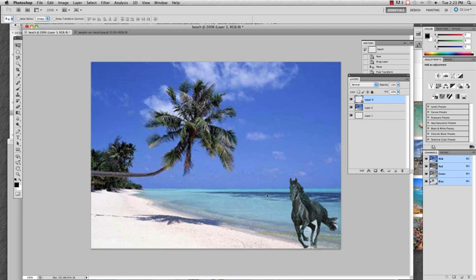So then I move my horse into place. Now again, obviously this would not be the ideal way to select it. I would take more time to make sure that I get rid of the water that's from the other beach and so on, clean the tail up and all that other kind of stuff. But for now, we're just doing this quickly.